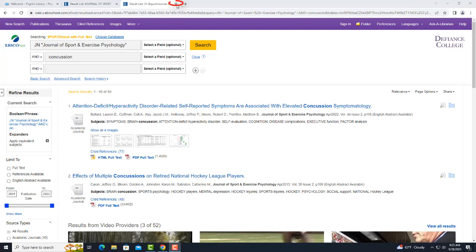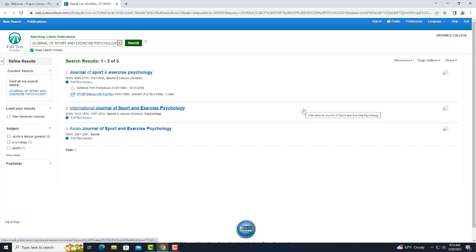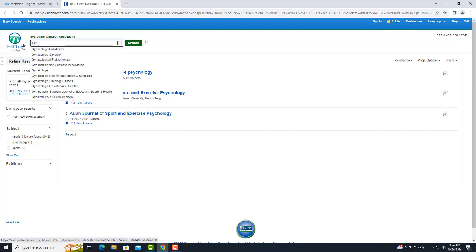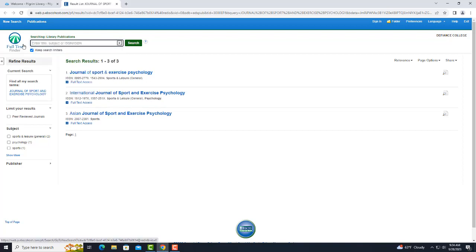We'll X out of this window and go back to the Journal Finder results. Let's remove Journal of Sport and Exercise Psychology from the search box. Suppose you asked your biology professor for help on a research paper and they told you that the journal called Restoration Ecology has a lot of articles on your topic. So you need to find out if you can access this journal.